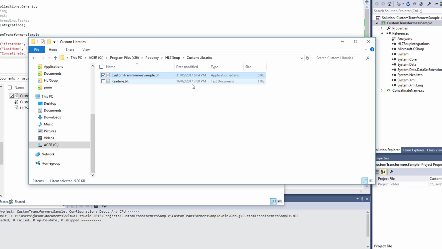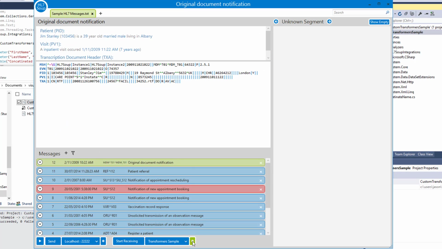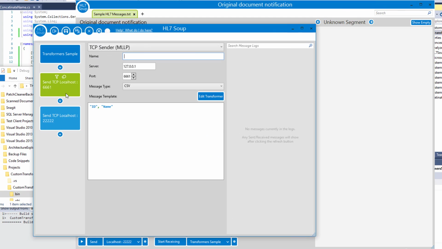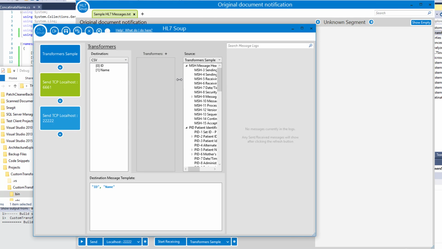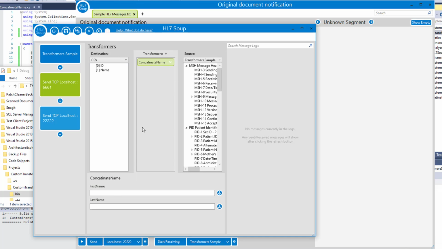So now I'll load up HL7 Soup and we'll try our activity out. We're going to edit our existing transformer sample workflow that we created in another video, and I'll provide a link for that in the comments. I just navigate to our sending activity. It has a transformers section already set up, and all I want to do is add in our new transformer. And here's our ConcatenatedName transformer. I've placed that in, and automatically it's generated the first name and last name fields from the parameters.